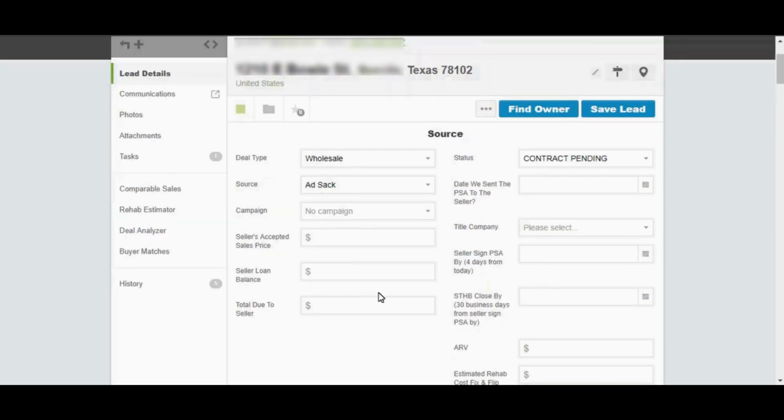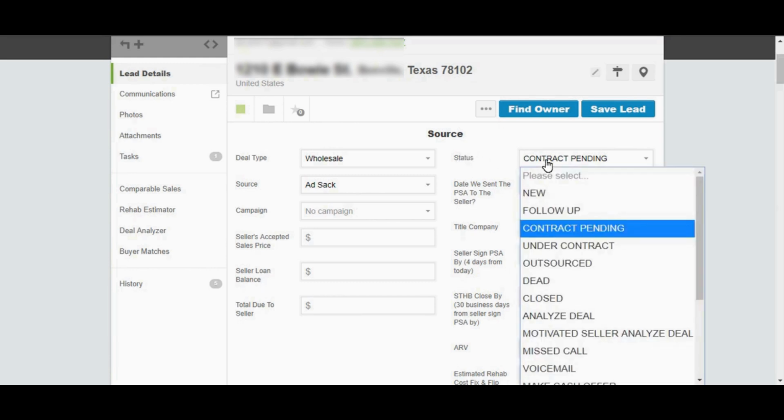So she'll be able to fill in the blanks, and whatever she puts in there, she'll be able to automatically generate a contract in FreedomSoft. So that's powerful. I mean, you can generate a contract in FreedomSoft within seconds. So let me show you back to the status part. So that's for the contract pending.